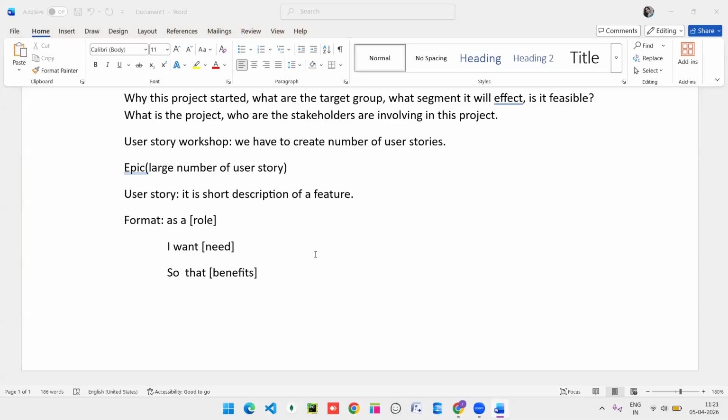Why start and all have to write? That means I didn't get your question, Supriya. Okay, so this is the format we have to maintain while writing the user story. As a, what is your role? What kind of need do you want? And what benefits will you get by using that particular feature.